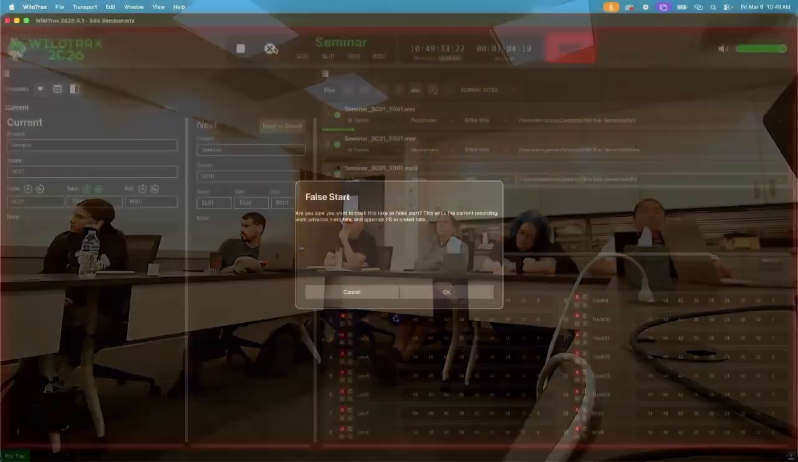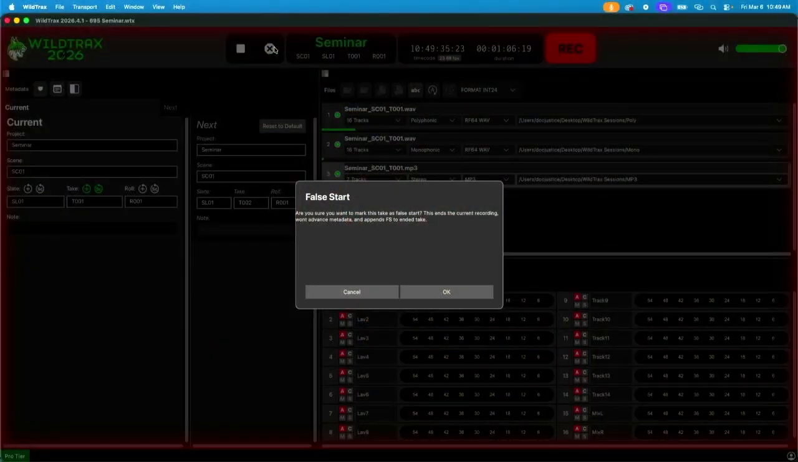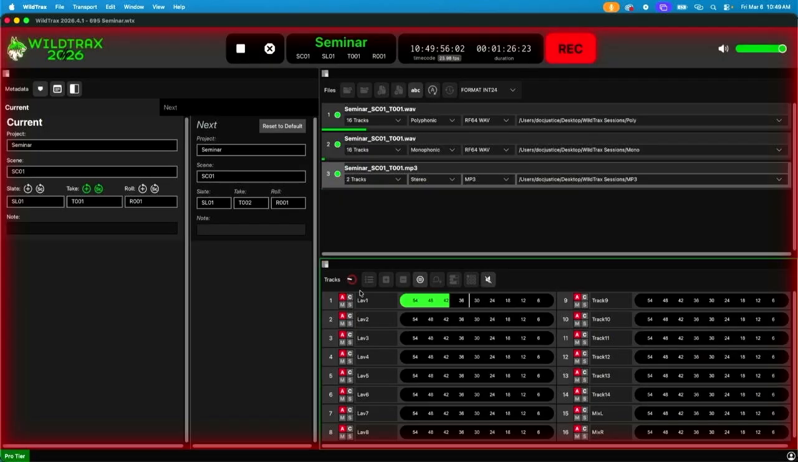Now I have it set so that if I press false start, it gives me an alert: did you mean to press false start? That's big, and it is a setting you can turn on or off. If you don't want that alert, you don't have to, but we don't want accidental presses on that. I'm actually going to hit cancel, like, oh no, I didn't mean to hit false start.